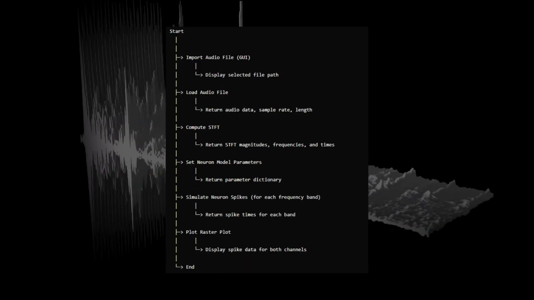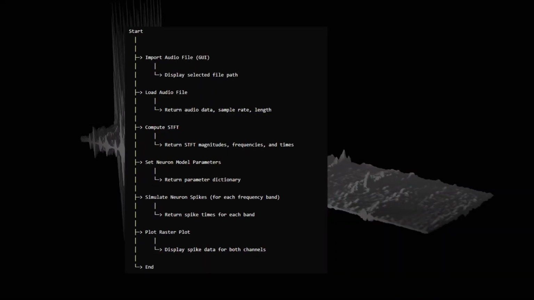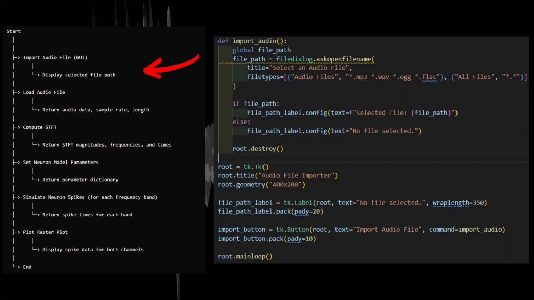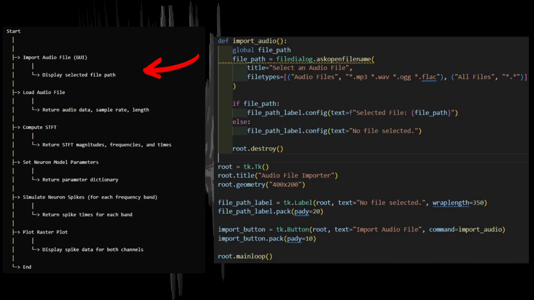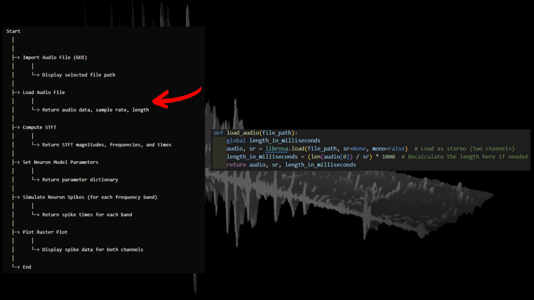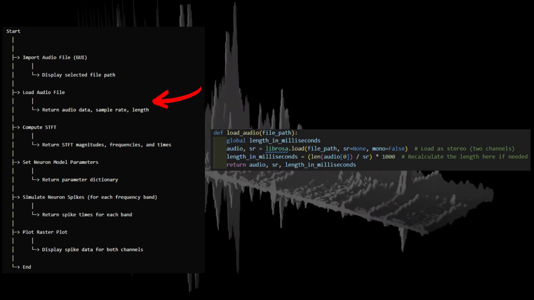This code simulates how audio signals can be processed and interpreted as neural responses. The first part of the code sets up a simple graphical interface using tkinter, allowing the user to select an audio file. Once the file is chosen, the import audio function captures its path and the GUI window closes. Next, the load audio function is called to read the selected audio file.